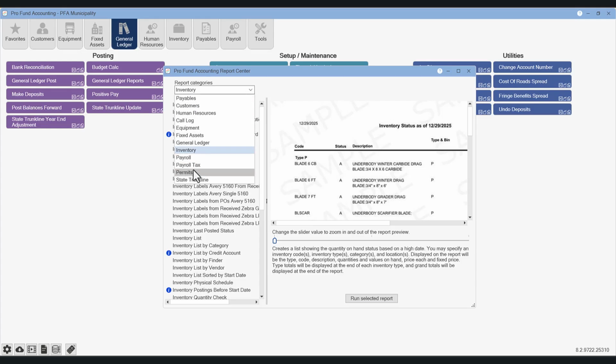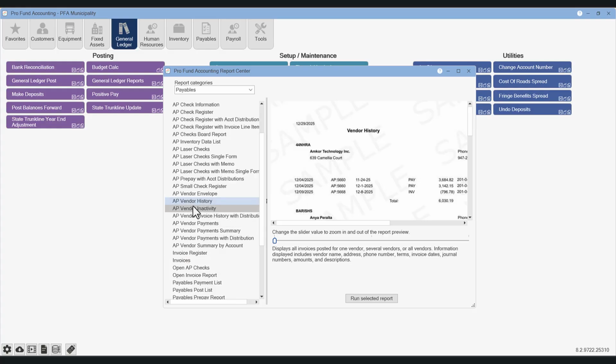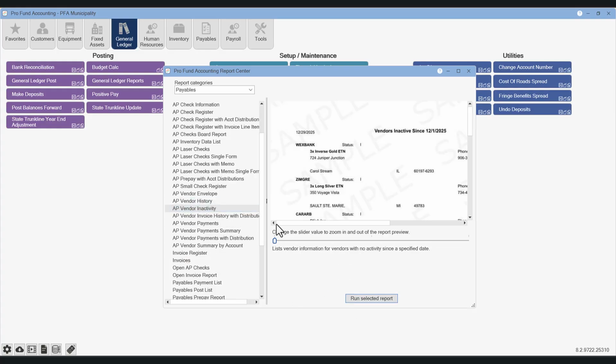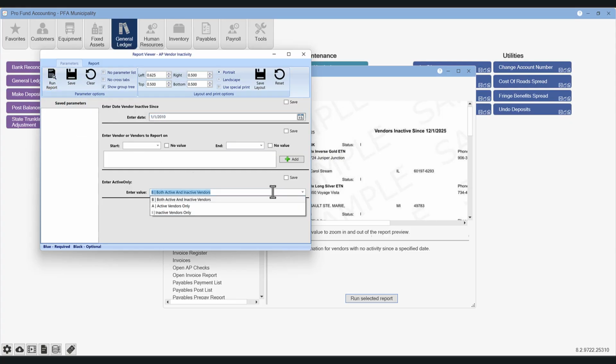The final one is in payables, and that's the vendor inactivity list. So it's called AP vendor inactivity. And if I run that one, let's go back a few years. Let's go back to anything that was January 1st, 2010. And then I'm just going to go ahead and run that for everybody. But if it's already marked as an inactive vendor, I don't want to see it. I only want to see active vendors that have not been used since 2010.